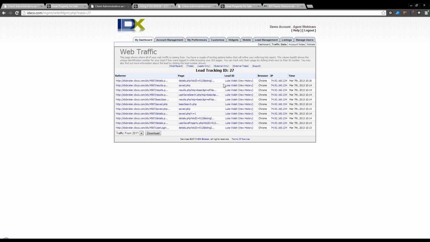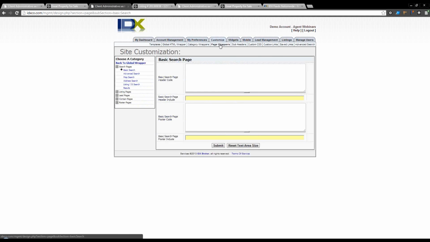So I do have a couple of questions here I'll address, and I'll pause here since this is a good place to address some of these questions. One question is, can I create a custom wrapper for the email updates? And the answer is yes. Under customize and page wrappers, there's an area called lead pages. It's sort of hidden in here. If we could do it all over again, it would be right up here because it's such a useful tool.